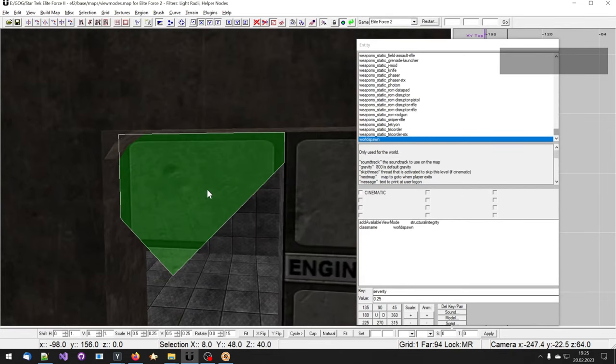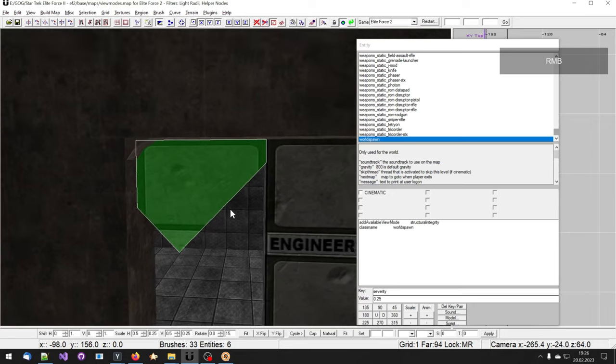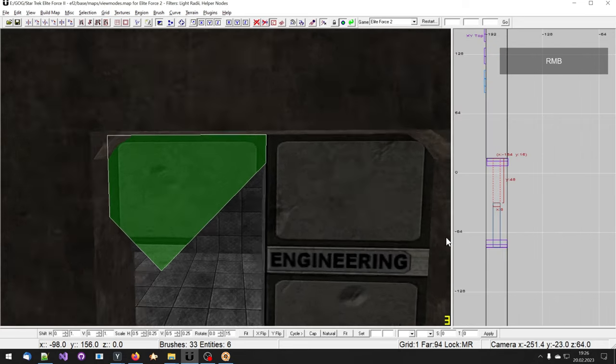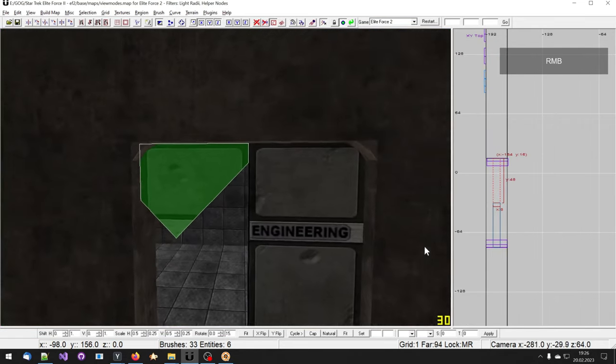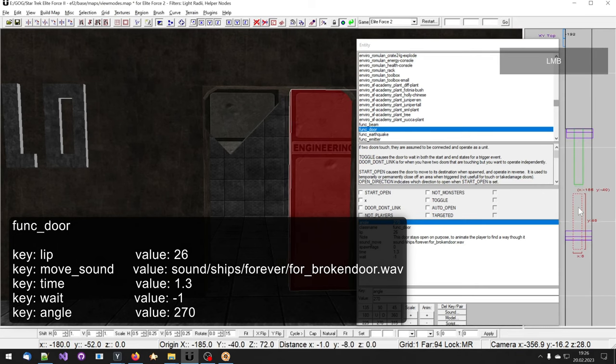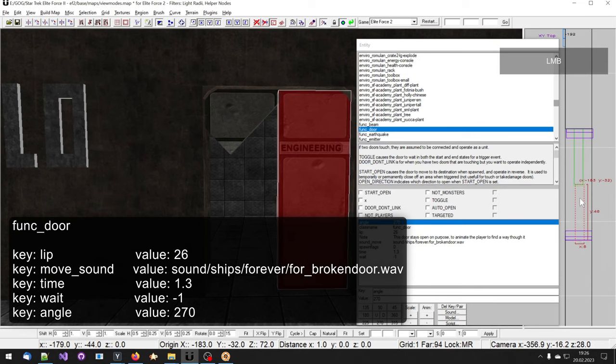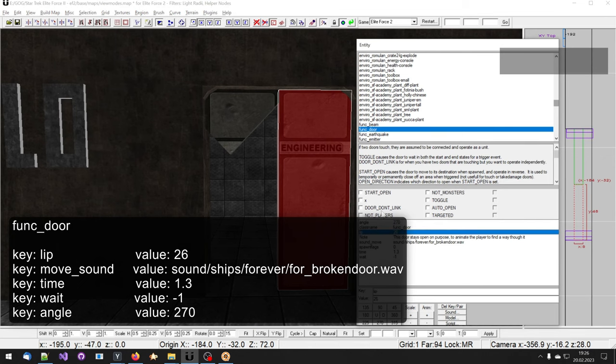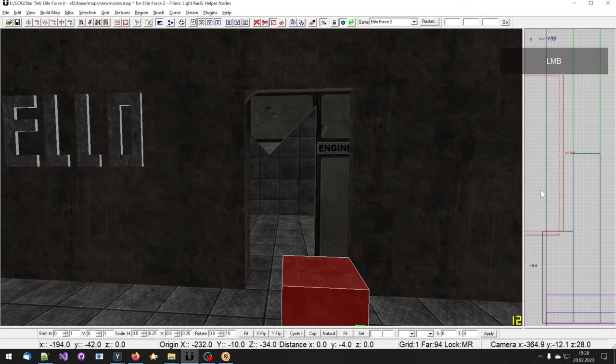This part will be left once the destructible object is destroyed. It is part of the world and set as detail. This is a regular door with an angle, wait time set to -1, so it will not return to its original closed position, time 1.3, lip 26, to make the door seem halfway stuck.